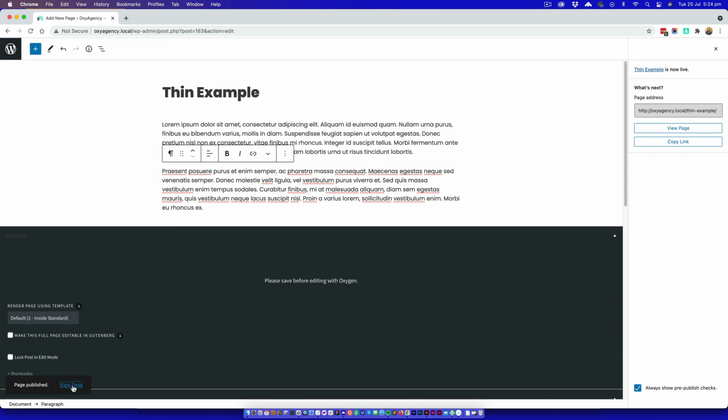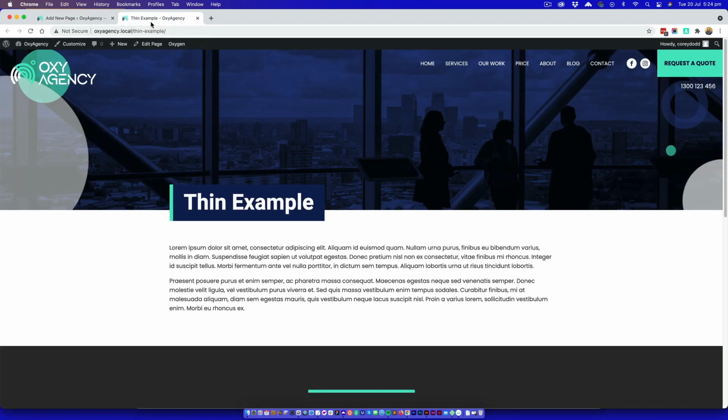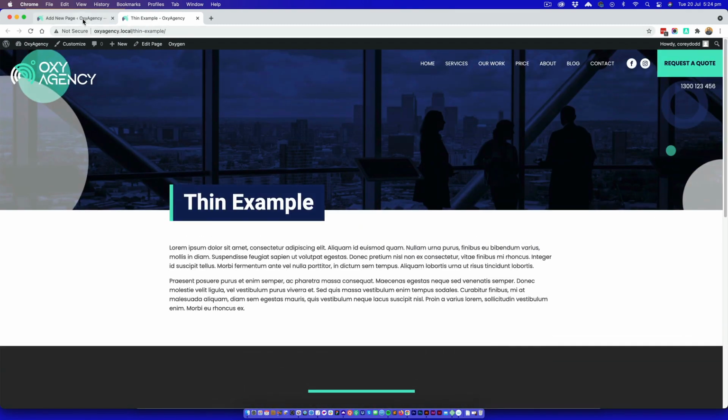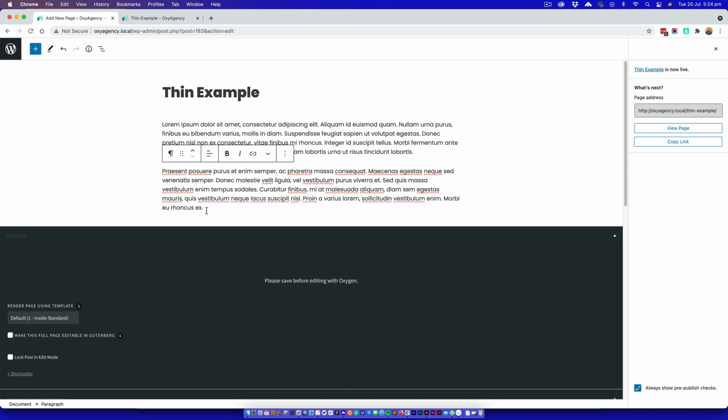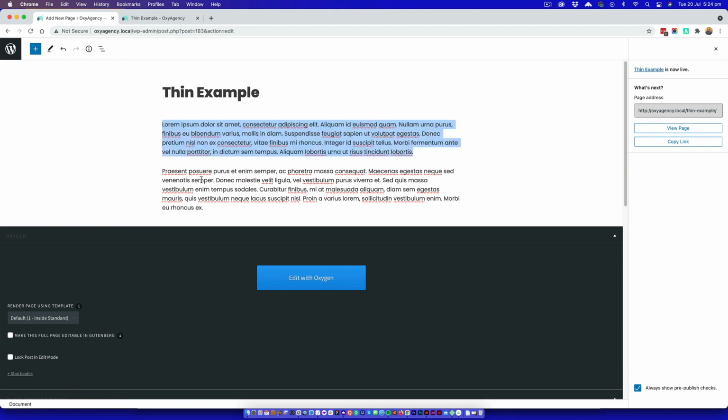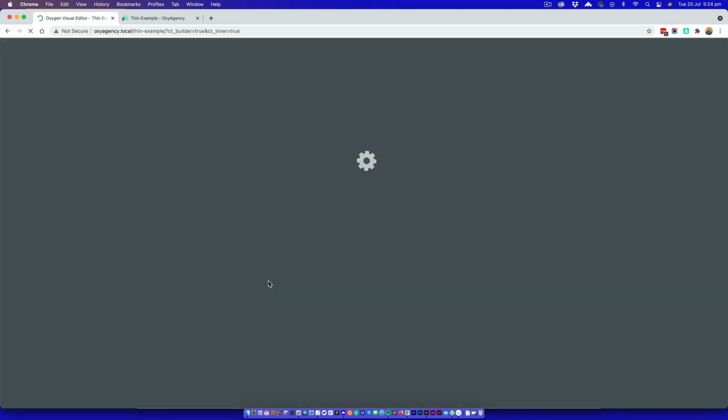So now that that's published, I can open this up in a new window, and we can see that that's working just like a standard inside page. We can put different stuff here in Gutenberg, like 2 columns or whatever, or add an image like you know how to do in Gutenberg. If you wanted to do something different with Oxygen, what you can actually do is click Edit with Oxygen. This will actually load Oxygen for us and take us into that familiar editor.